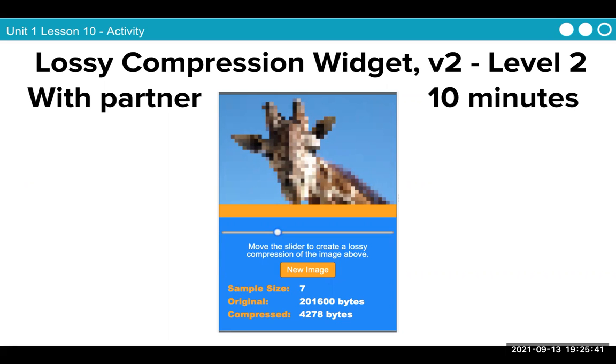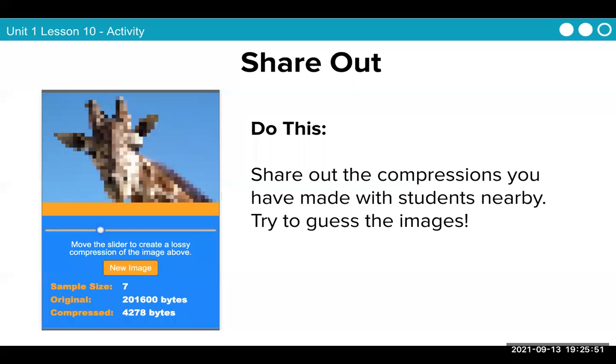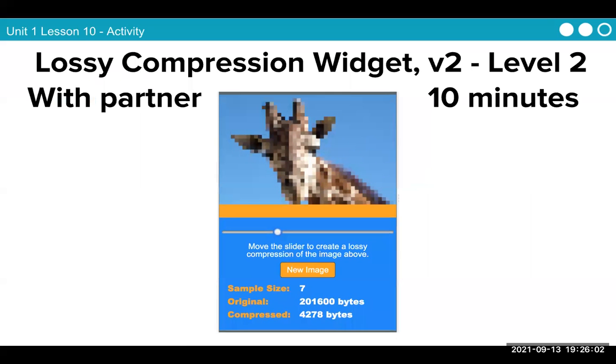The idea is, as you're compressing these, see if your neighbors can tell what the image is. I had someone with a sea turtle. I could not tell what that thing was. All right. So you're going to share out the compressions you have made with students nearby and try to guess those images when you're done with the 10 minutes just playing with this. Okay. So see what this is all about. Okay, you can pause the video. 10 minutes may be too much, but familiarize yourself with these widgets.